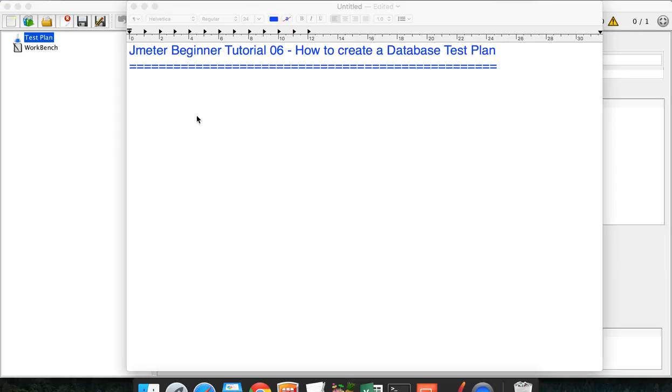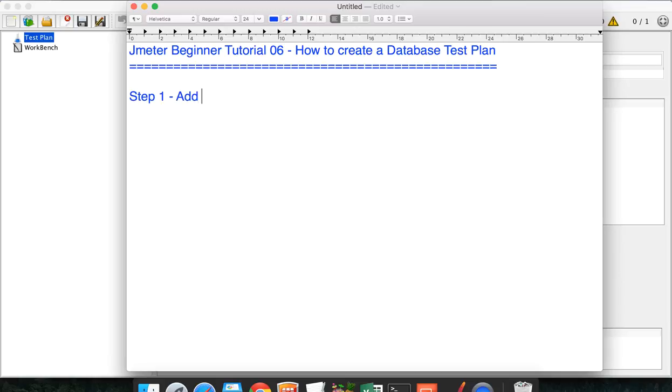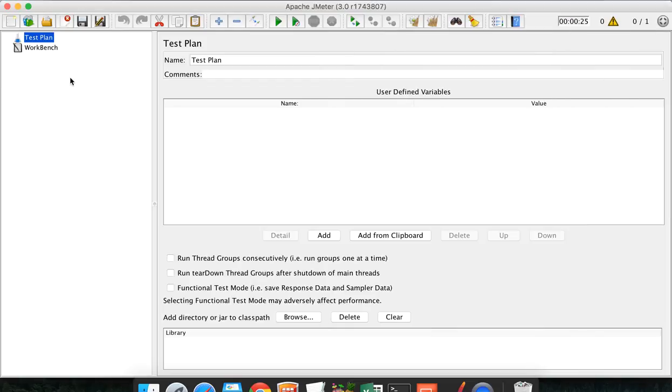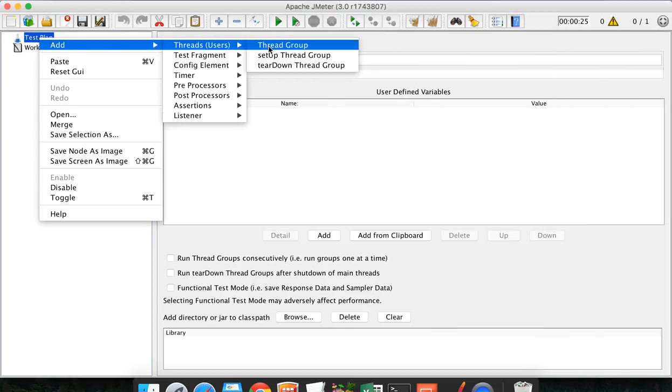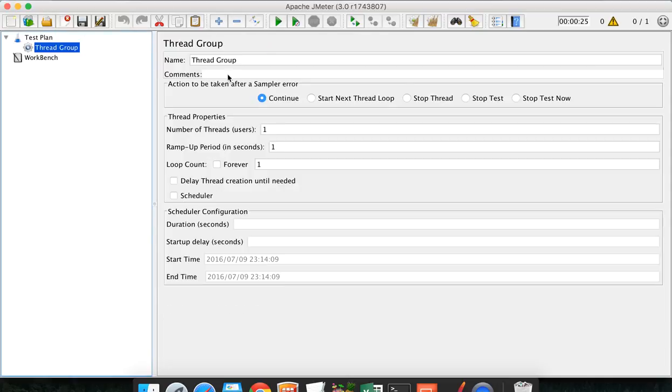Okay, so let us begin and let us go stepwise, and the very first step is to add the thread group to our test plan. Okay, so we add a thread group. Now we have already seen that in the thread group we can specify the number of users, the ramp up period, the loop count, and so on.